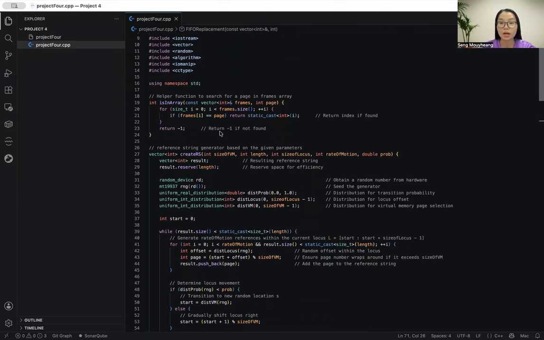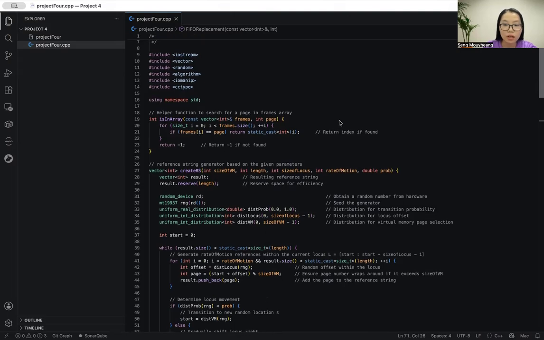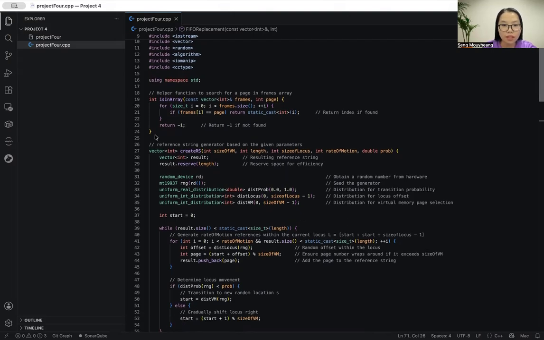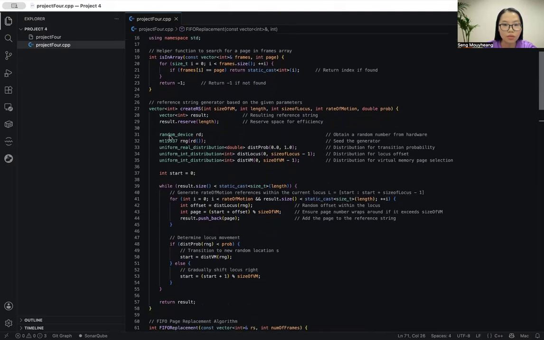Basically this helper function is just to search for a page within the frame array. If there is the page, then we can just return the index. If not, we can just return -1, not found. So let's get into creating a reference string.